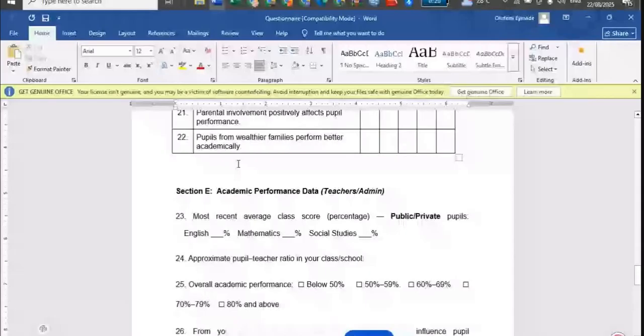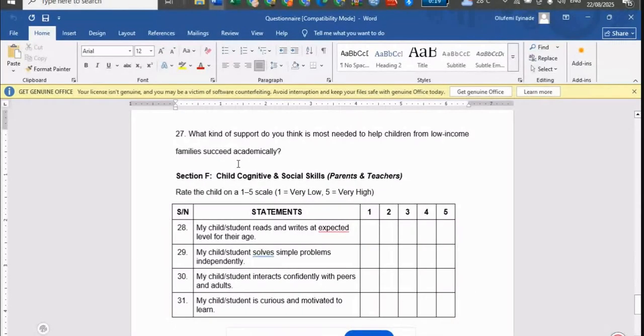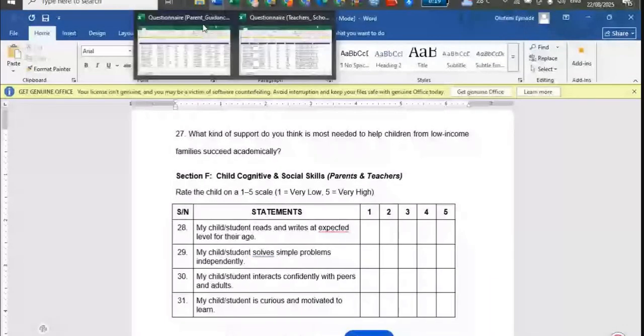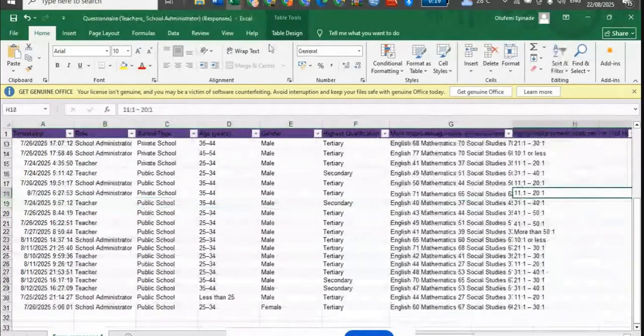Section E deals with academic performance. This also has to do with teachers and admin, based on the questions given to us. Then section F, which is the last section, is the child's cognitive and social skills. This one has to do with teachers and parents. So these are the data we are dealing with. These are the data for parents, and these are the data for teachers.